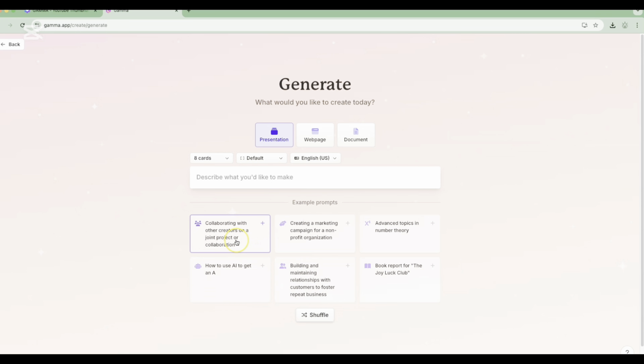So these are the sample prompts which you can tell: collaborating with other creators, joint project creation, advanced topics for number theory, something like that, right? You can use anything like this and it will give you the example prompts which you can use and you can build.